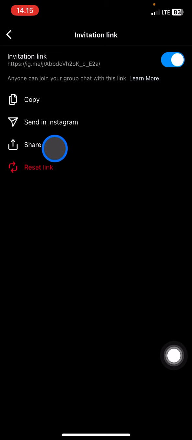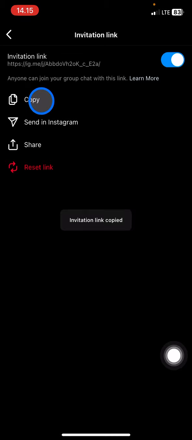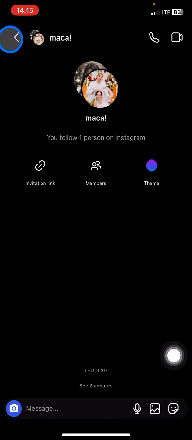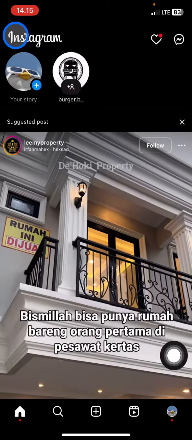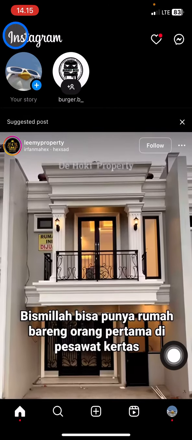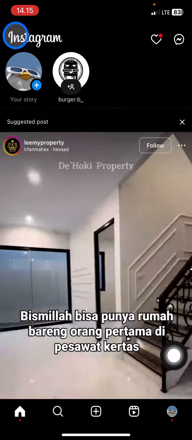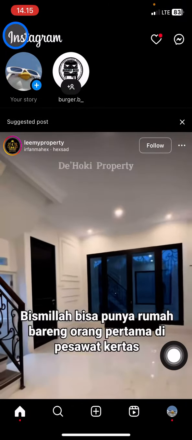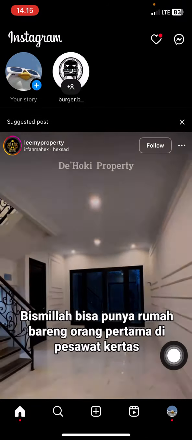But if you want to copy the link only, just click this copy, and then open the other application to send the link to your friends. You can use Google Chat, Telegram, WhatsApp, or any application that you use for communicating with your friends. So that is the way to invite your friends into the group chat through the invitation link.